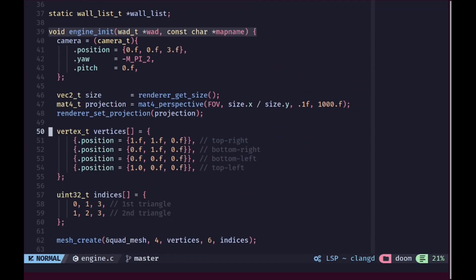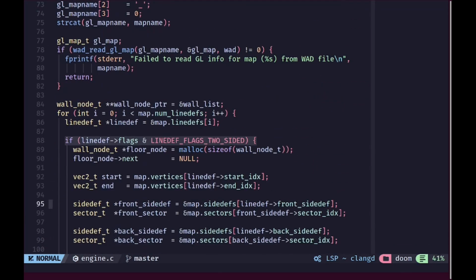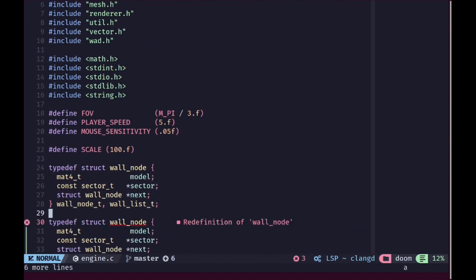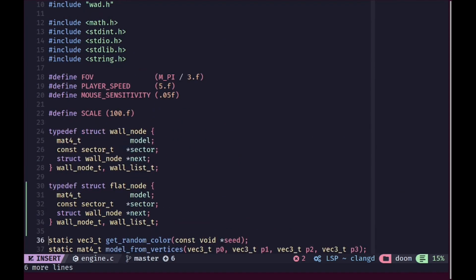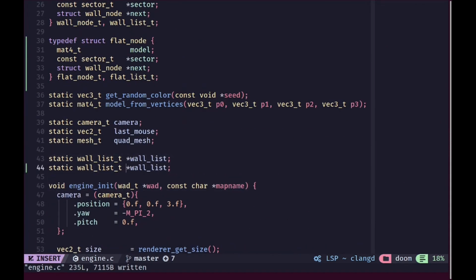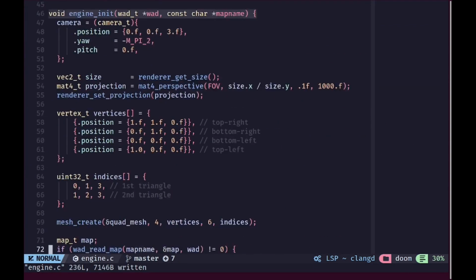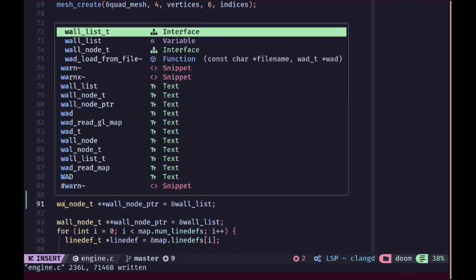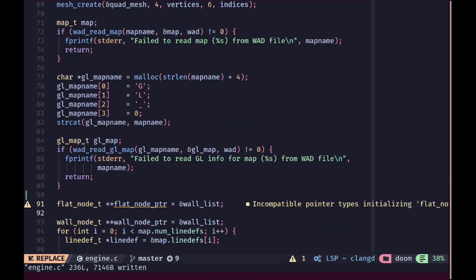Going down into the engine initialize function, we are going to create the floor and ceiling ones as well, and we'll create them in a separate list which we'll call flat node. The reason we need a separate list is because we'll need a separate mesh per flat. So flat will represent both floors and ceilings, and we'll need to have a separate mesh for them. So these cannot just use the quad mesh, so we're going to change the representation to be a different struct. And in here we're going to just initialize our flat node pointer, and then we are going to set it to our flat list.